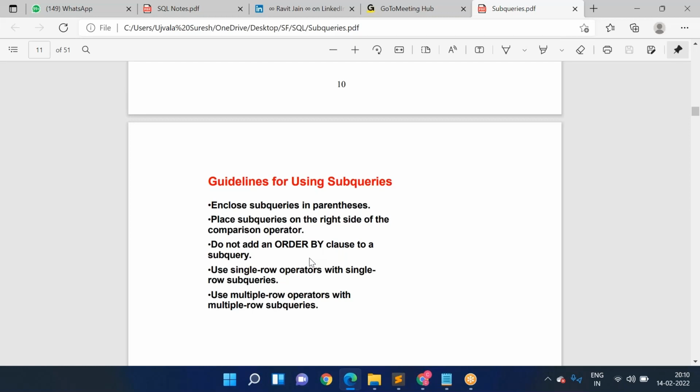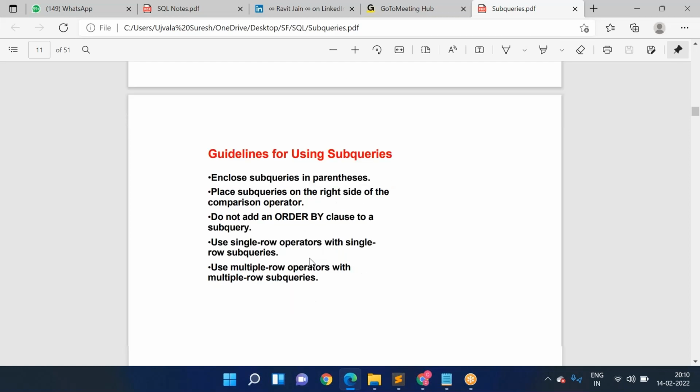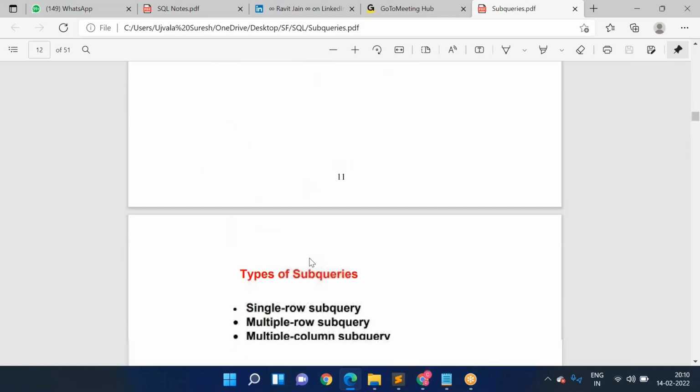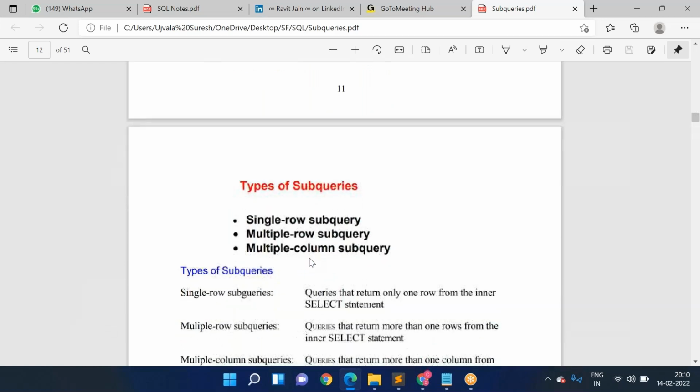And also we have single row operators with single row subqueries and multi rows. I will tell you what is single row and multi row, don't confuse much. So we have different types of subqueries: one is the single row subquery, another is the multi row subquery, and the multi column subquery.